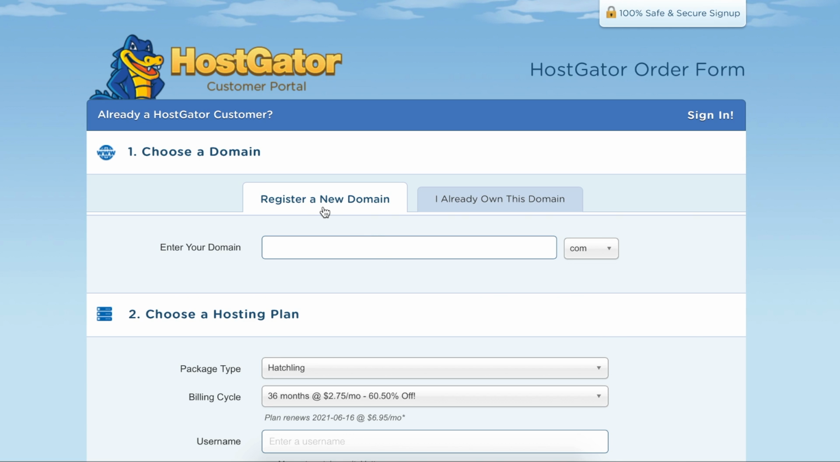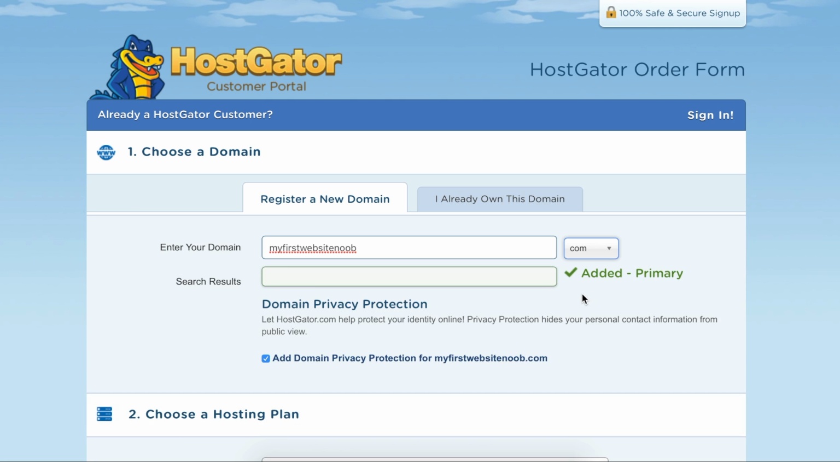They give the option to register a new domain, or if you already have a domain name from a different website like GoDaddy or something like that, you can just type it in right here. But if you are looking to register a domain with them, just type in your domain name. Say, for example, my first website noob.com, something like that. Whatever is not taken.